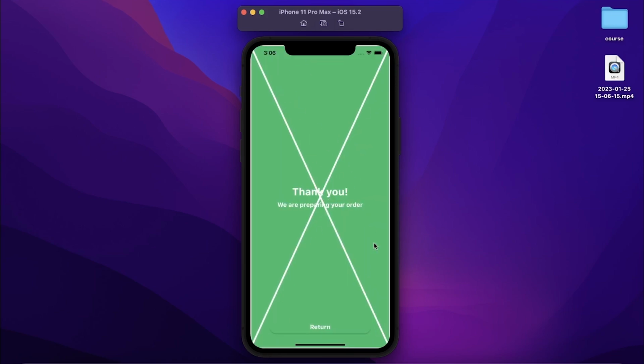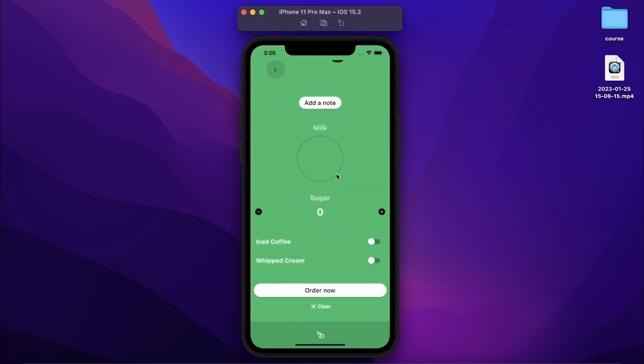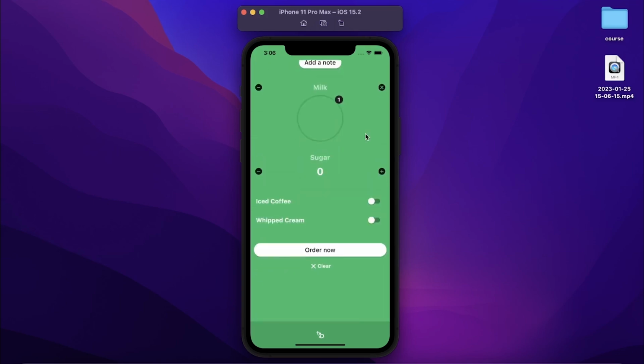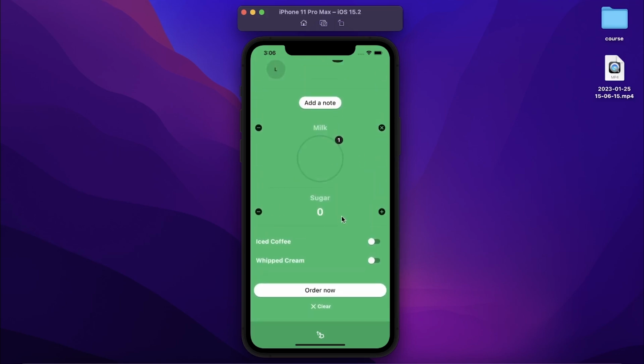You see that the return page, the thank you page, has a placeholder. We will work on this placeholder to create an animation at the end of this course. And we will also add the same animation inside the milk. You will see it will be a wave animation, and it's one of the best that we will create together.